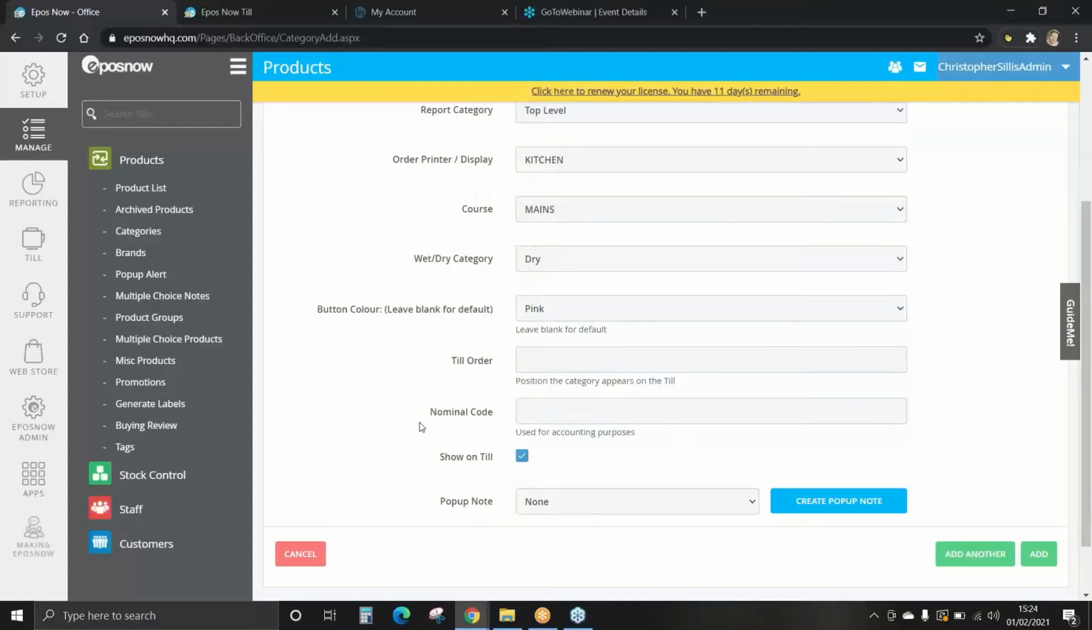Epos now integrate with some great accounting apps, including Sage, QuickBooks, and Xero. If you do integrate with one, then you can also enter your nominal code here. Your accounting app will be able to process this for you.